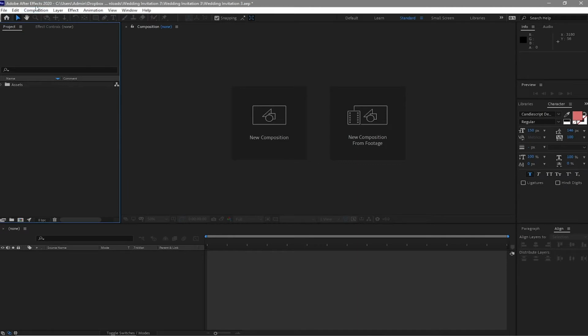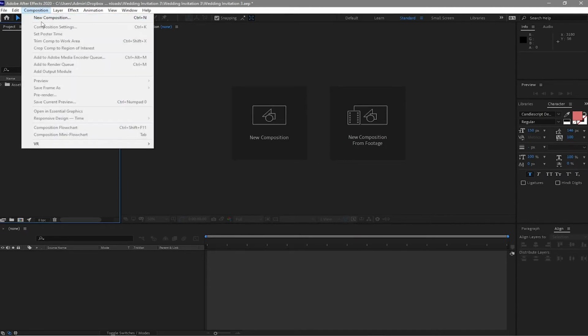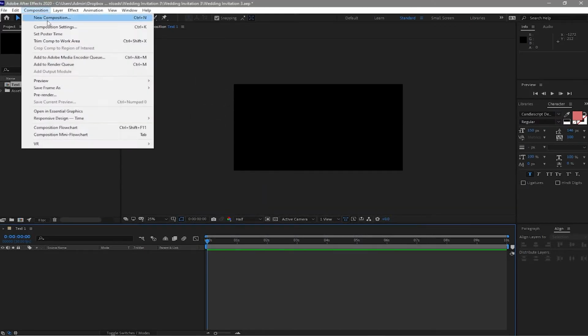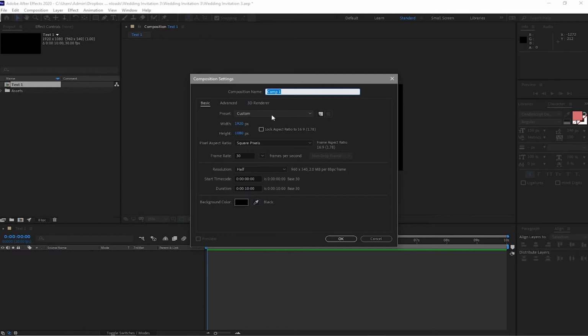Create a new composition, and I will name it text. I will just put one in here. 1920 by 1080p, 30 frames per second, and 10 seconds duration. The background is black. Another composition, and I will name it heart. 1920 by 1080p, 30 frames per second, 10 seconds duration.